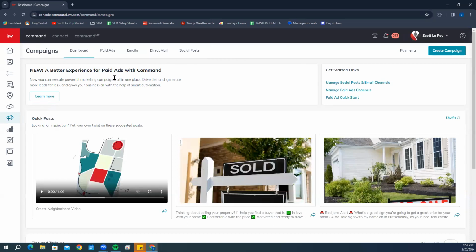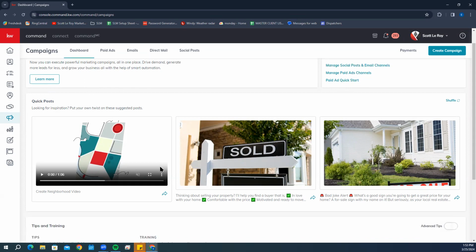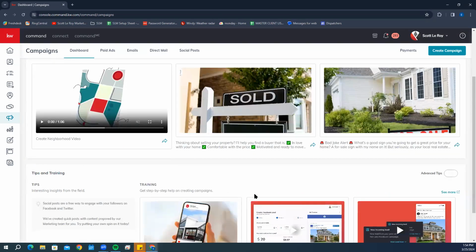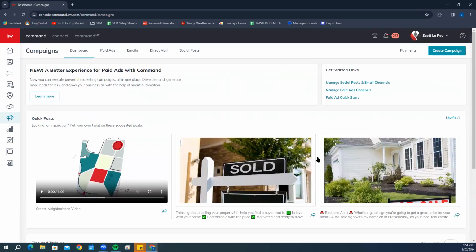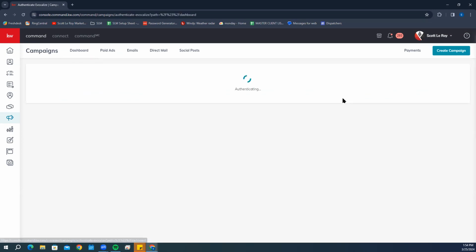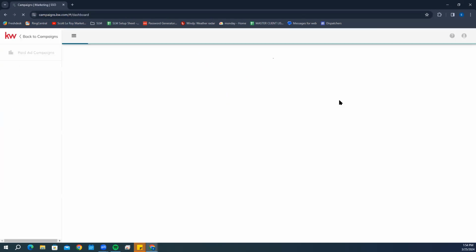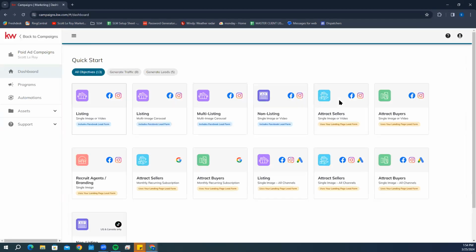Here is your campaigns dashboard. This is going to give you some quick post ideas. It's also going to have some tips and training for you. You can also see things such as your paid ad quick start. When you click on the quick start, it's going to open up another page and take you to the campaign section.